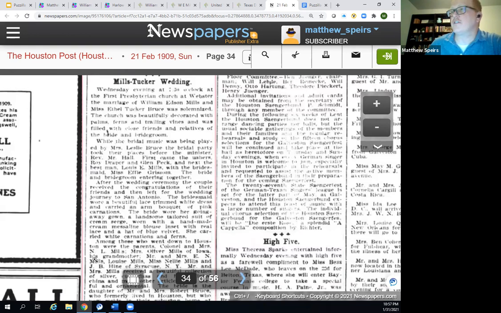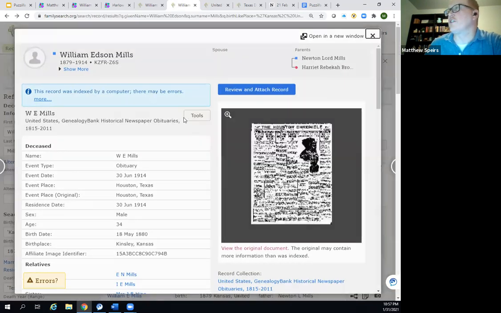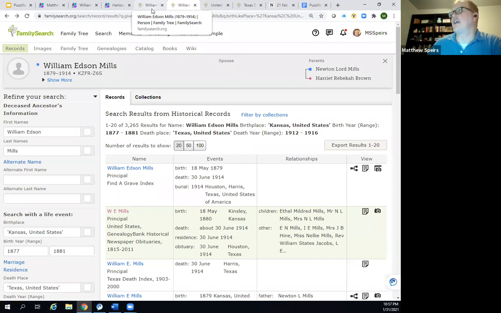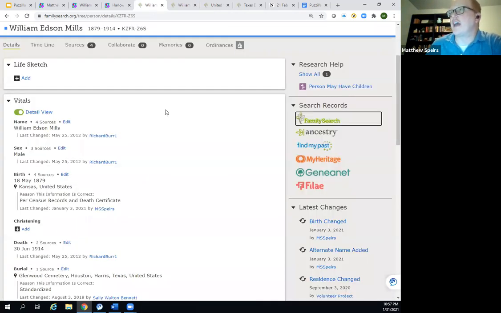It confirmed the name of his parents. So I knew I was dealing with the right individual. So this was awesome. I was able to find the name of his wife and find the name of his daughter and get them added into FamilySearch, or at least that's what I'm going to be doing now. So we can get them added.